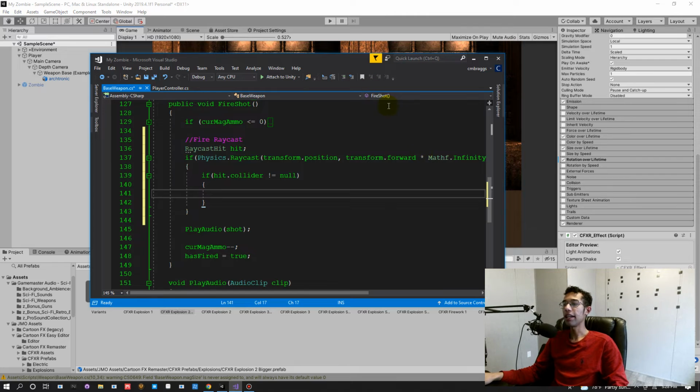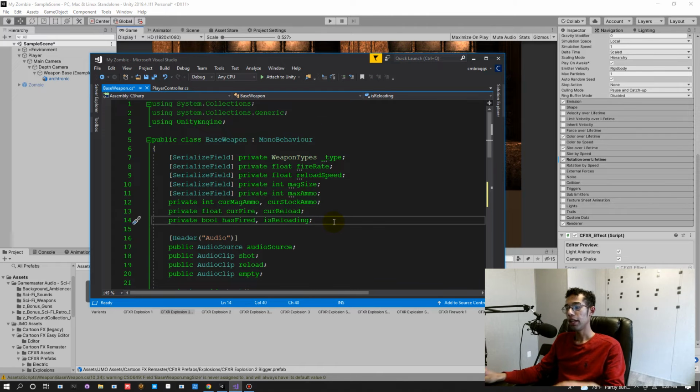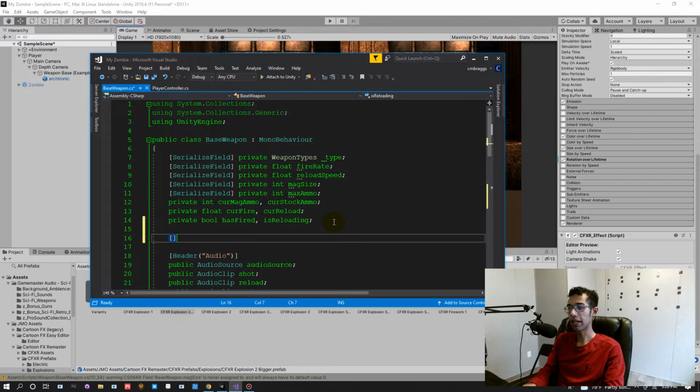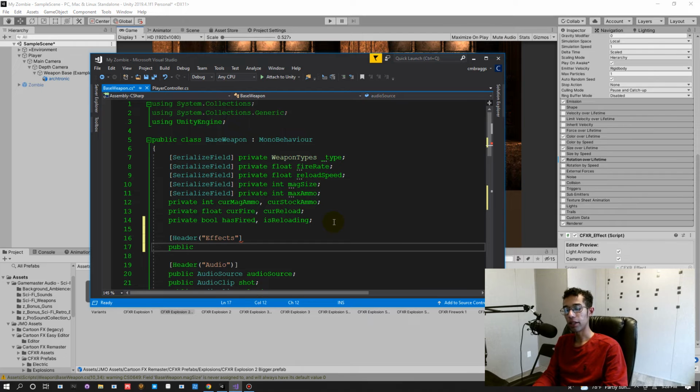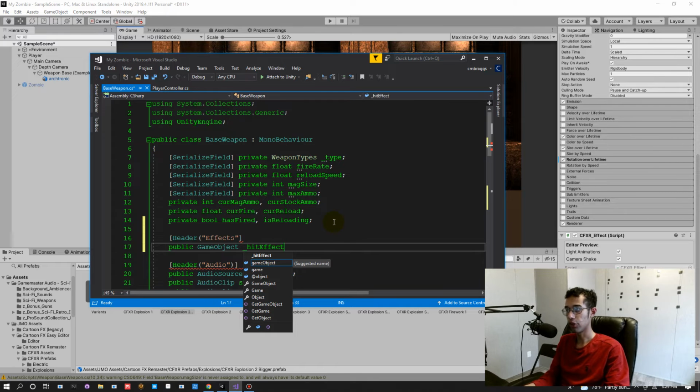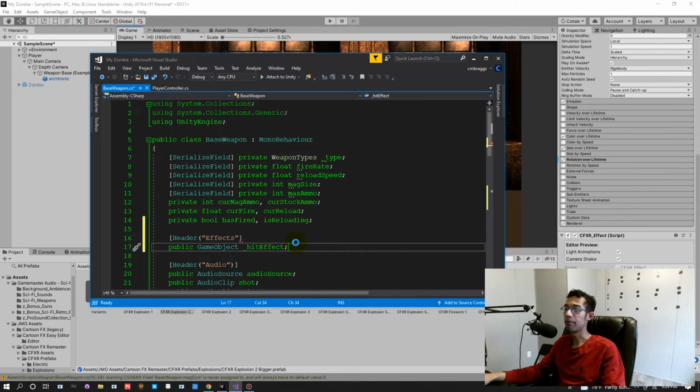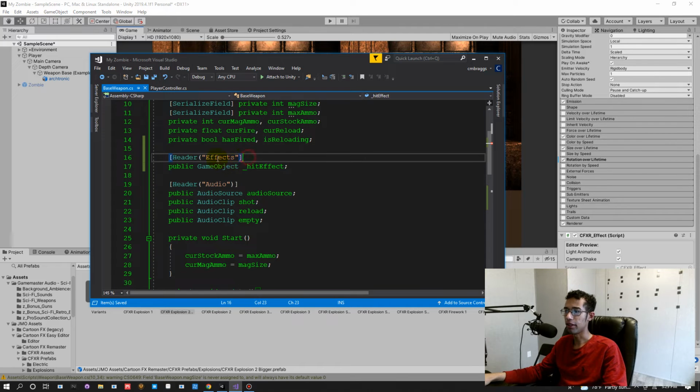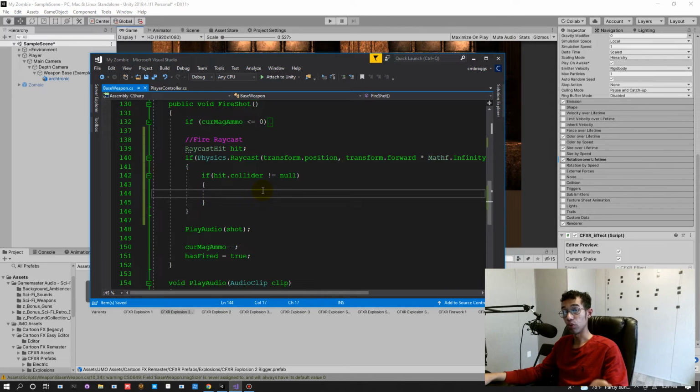So let's add in a prefab. We're going to come up to the top and put it right here. We're going to add in a header and call this Effects, and press enter. We'll do a public GameObject, and we're going to call this hitEffect. I think that should be fine. With this hit effect, we're basically going to spawn it into the environment.